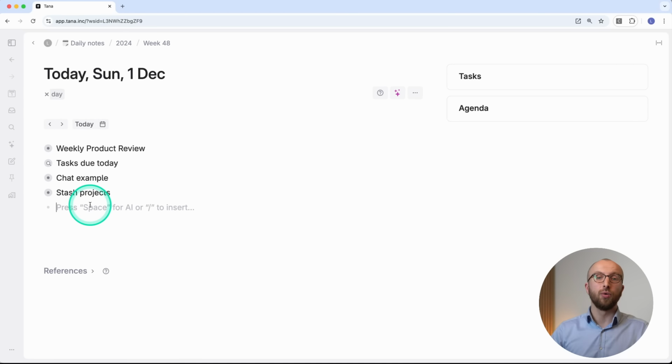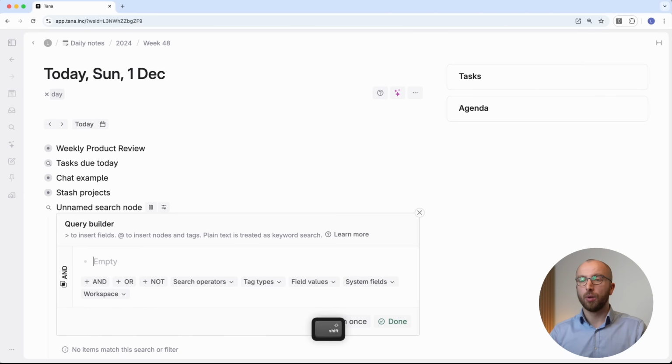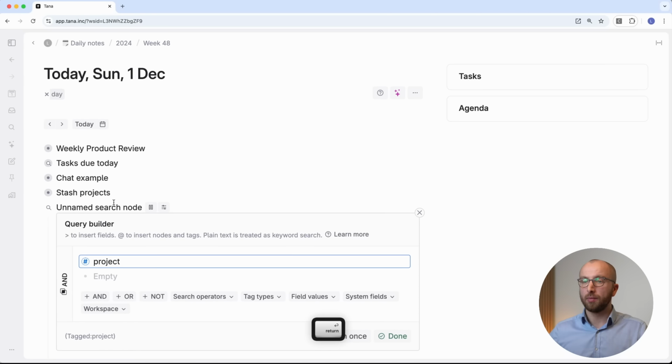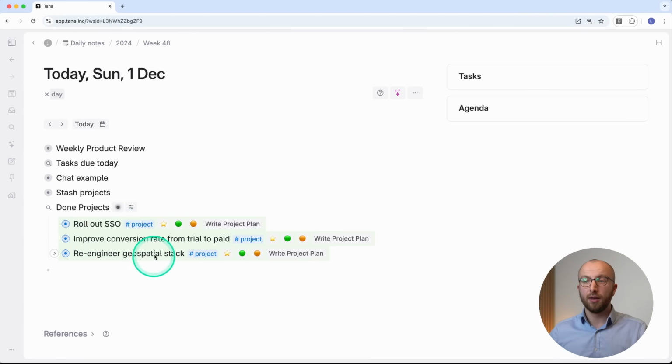And now we're going to create a live search where we're looking for any project, right? And that pulls in these 3 projects that we did. Again, we rolled out SSO, we improved the conversion rate from trial to paid users, and we re-engineered the geospatial stack. Having these completed, done projects as an auto-updating live feed is of course already useful and makes work easier. But with AI, we can make this even better.